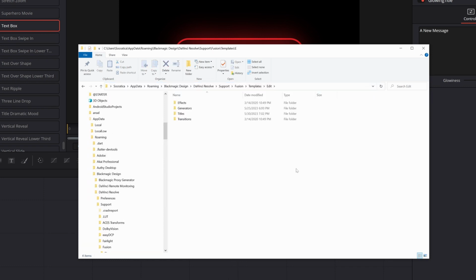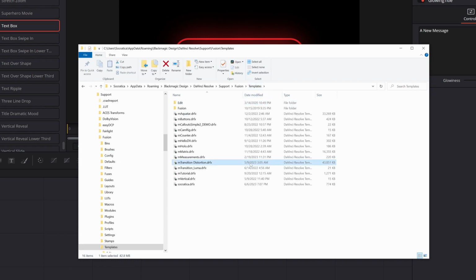There we go. What this does is it shows you the folder structure that you will need to use in building your bundle. In fact, let's go up a folder. So if I go up, I'm now in the templates folder. You'll see there's two folders, Edit and Fusion. And then there's a lot of DRFX files, some that I've licensed from Motion VFX. And then there's the one that we use here at Socratica, Socratica.drfx. DRFX stands for DaVinci Resolve Effects. It's nothing more than a zip file, except instead of zip, they use DRFX.